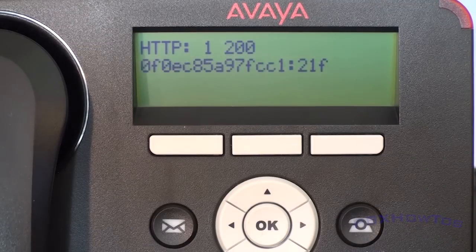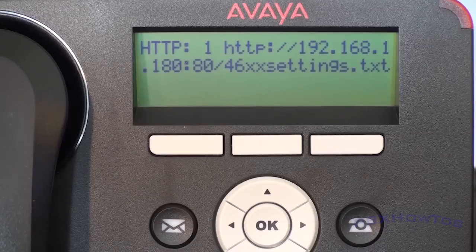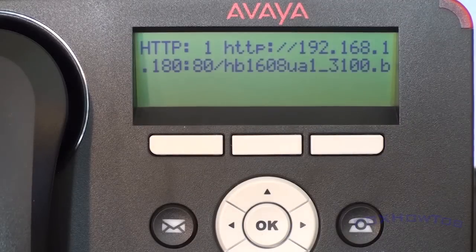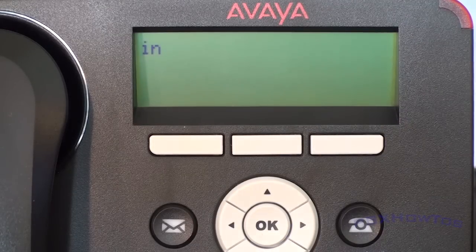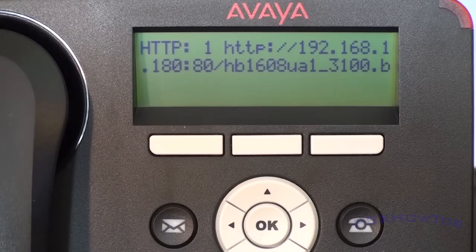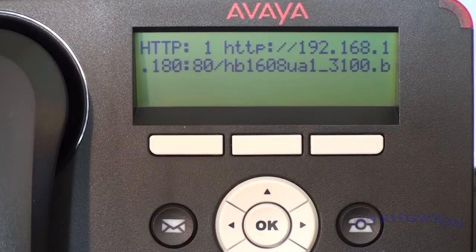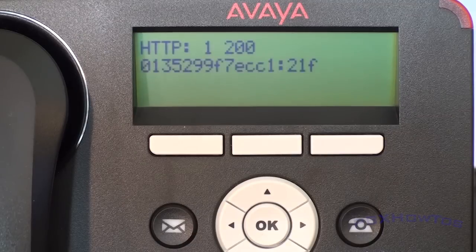So it found the file, and now it's going to go, hey, I see new stuff. I need to do something with it. All right. So as it's going through this process, you're going to see, hey, I just found 3100 bin. All right. So it's going, hey, I found it. Now I need to do something with it. So it should start here in a moment, start saving to flash.